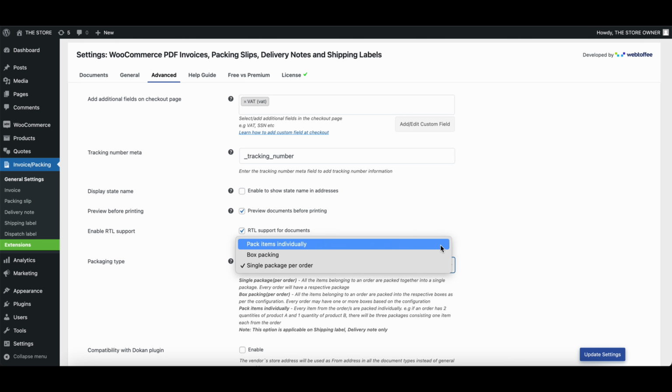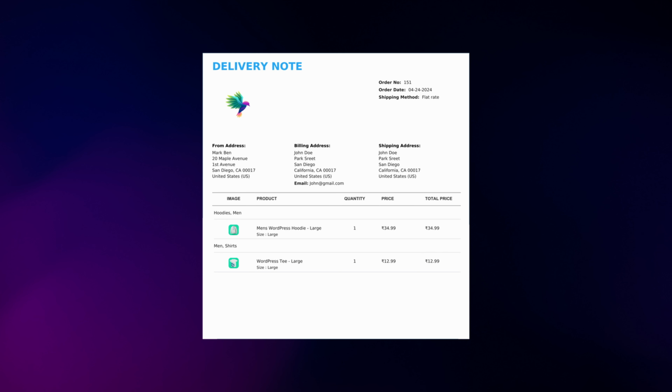Here's a sample Delivery Note generated with the WooCommerce Shipping Labels, Dispatch Labels, and Delivery Notes plugin.